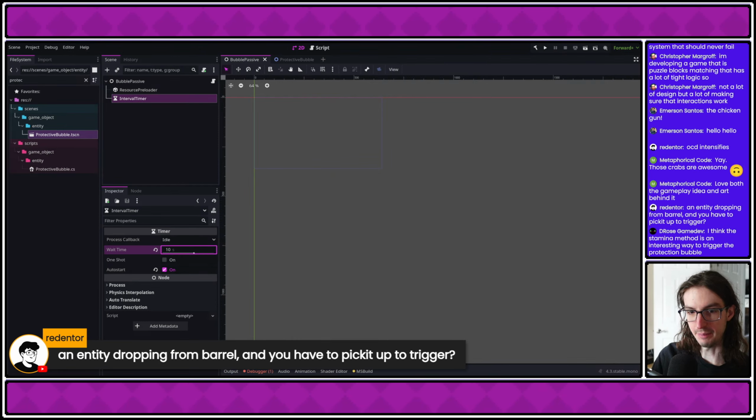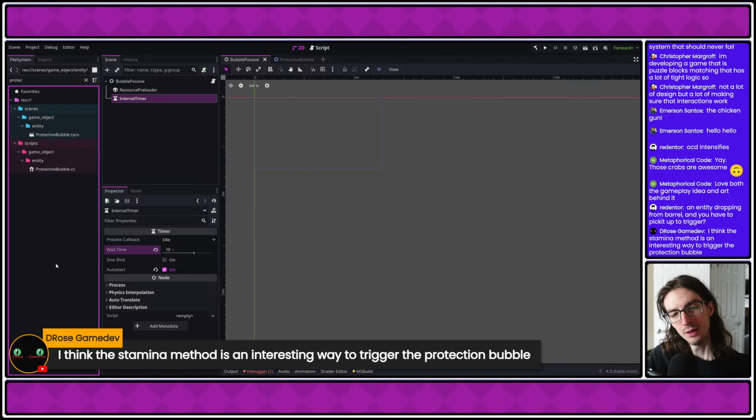I think the stamina method is an interesting way to trigger the protection bubble. Yeah, I think so too, because the reason I like triggering it when you hit 0 stamina is for a couple reasons. So one reason, hold on a second.